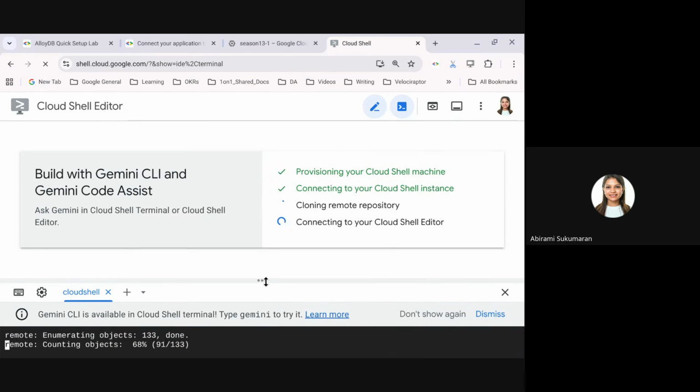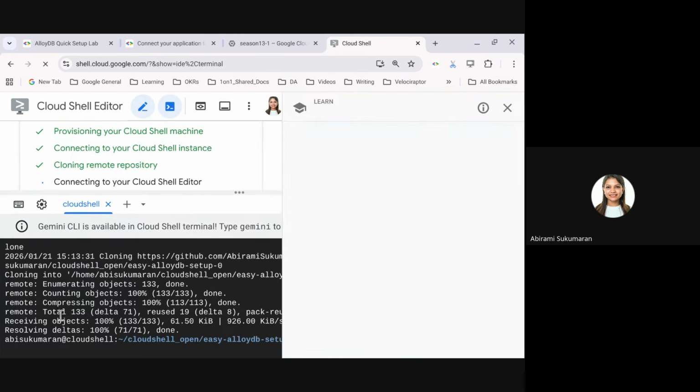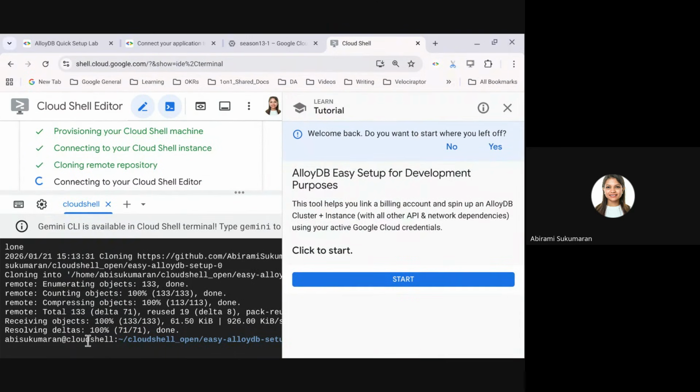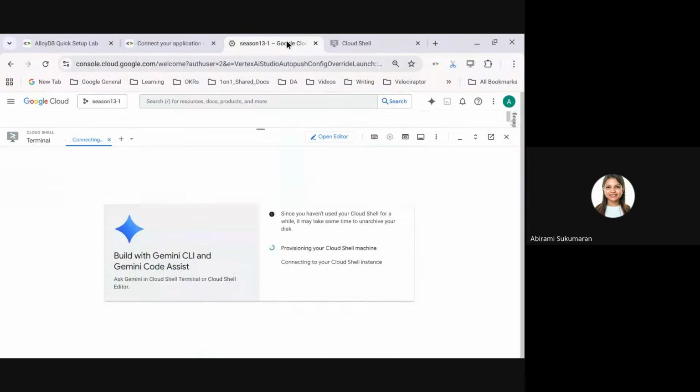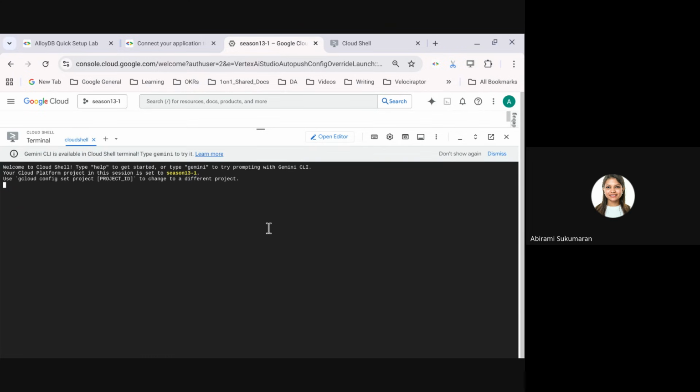So you should see this screen. It should have cloned the repo. It should have opened this particular tutorial on the right, which says AlloyDB easy setup for development purposes. It is asking you to click start. Hold right there because let's do it together. First, let it complete. My terminal is loading in my personal Gmail account. I hope this will be the case with you all as well.